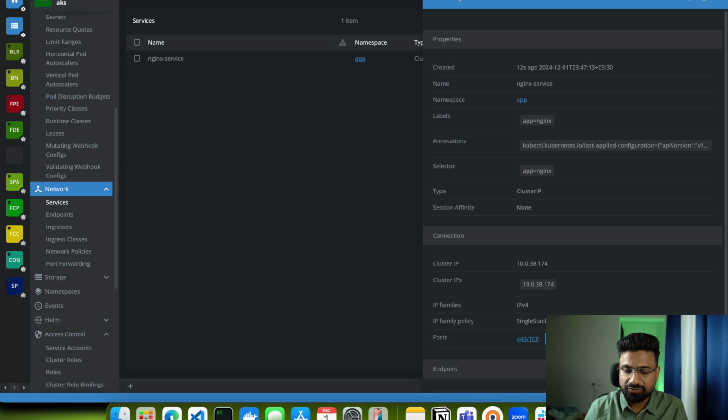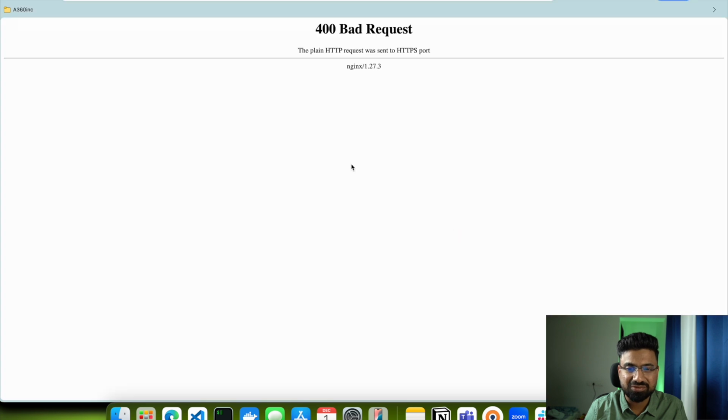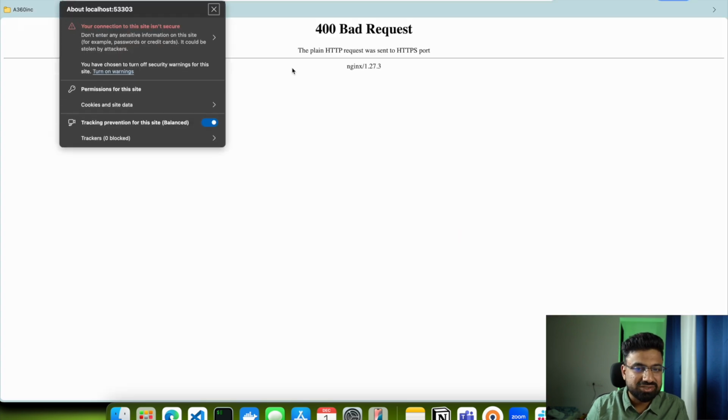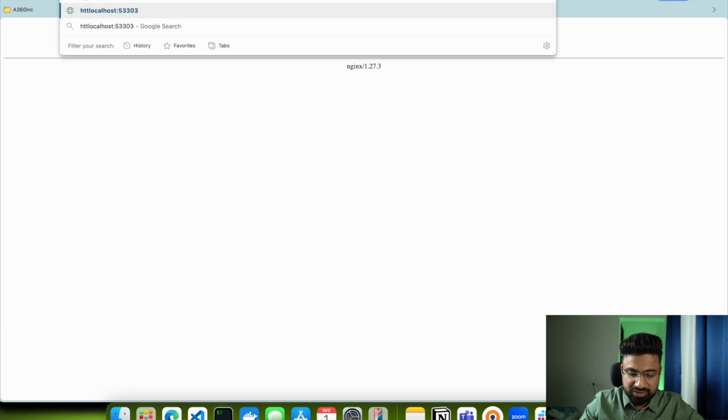Before spinning up the ingress, let me just do a port forward on my laptop and let me just try to access it. By that way, I'll make sure that the service is running perfectly, right? So this is saying that the plain HTTP request was sent to the HTTPS port. So it is expecting an HTTPS, but we have done it with HTTP because only the HTTPS port is what we are exposing from the service.